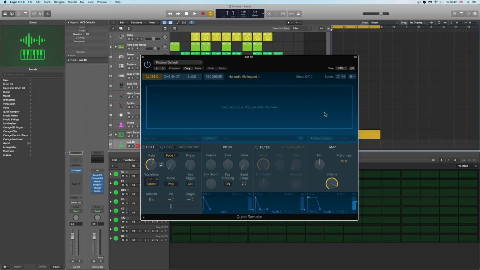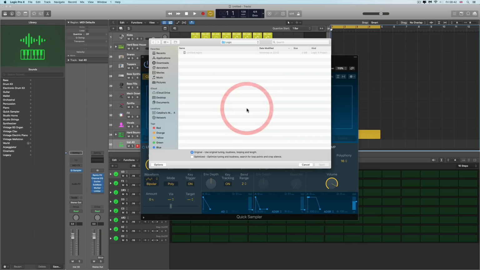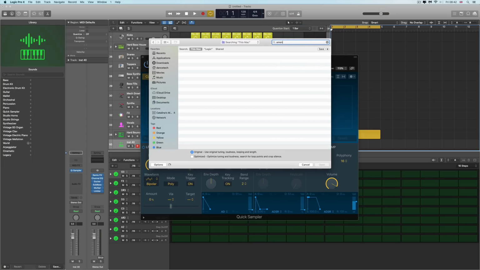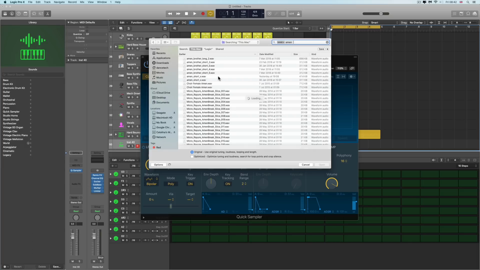So basically you can drag loops in here from the Apple Loops or your own audio from your Finder, or you can click on here and I'll just quickly show. I'll put in an Amen break. I know there's an Amen break on here because I can't remember the name of other breaks, so I know there's an Amen break on here somewhere. Come on. Okay, there we are. Amen short.